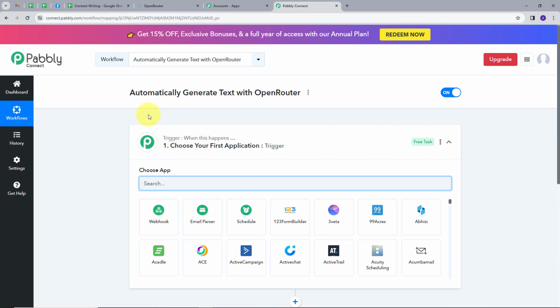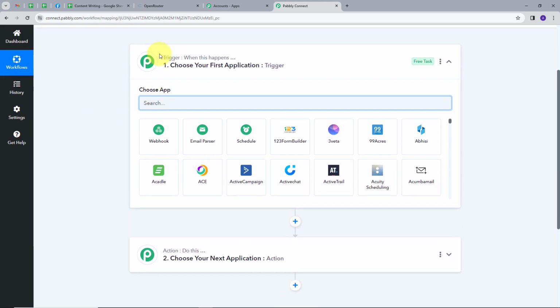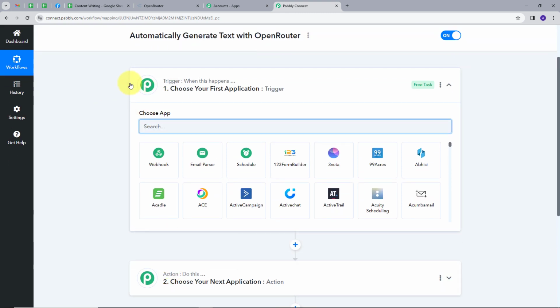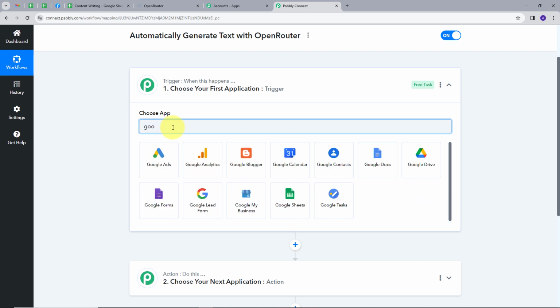And it will take us to the most important window of my workflow. Here we have two boxes, trigger and action. These are the two main principles on which my workflow works. Trigger says when this happens, action says do this. So trigger will be the first step that will get executed in our workflow and action will just follow that. So we will set up our trigger first and my trigger application here will be Google Sheets. So I will search for that. I'll click here.